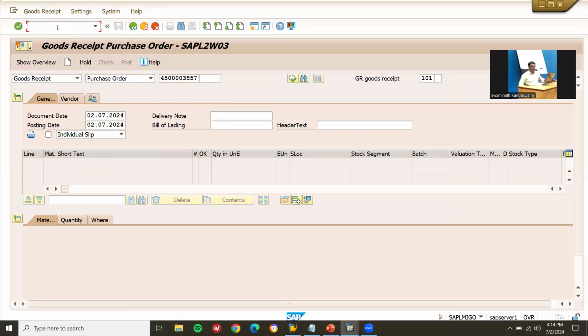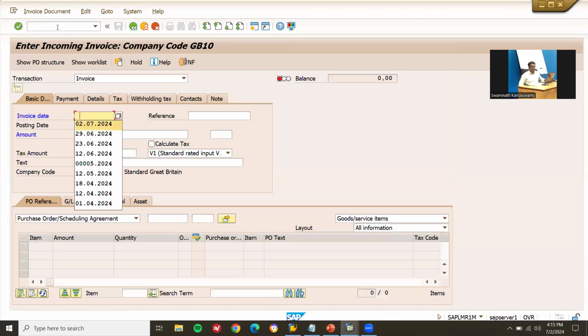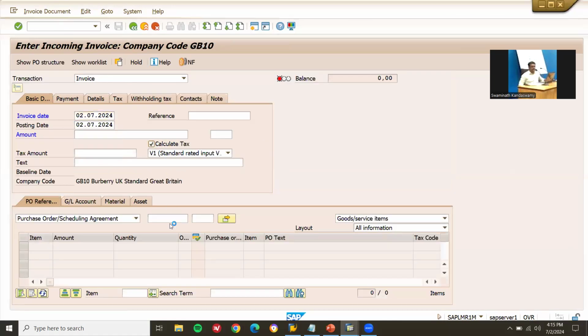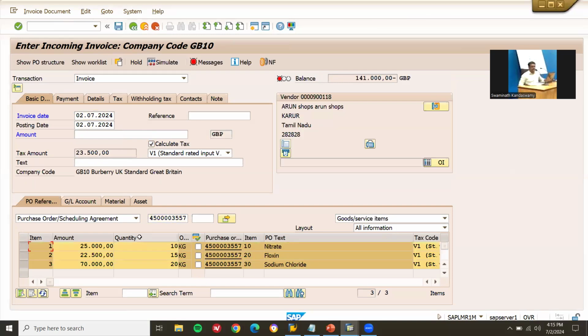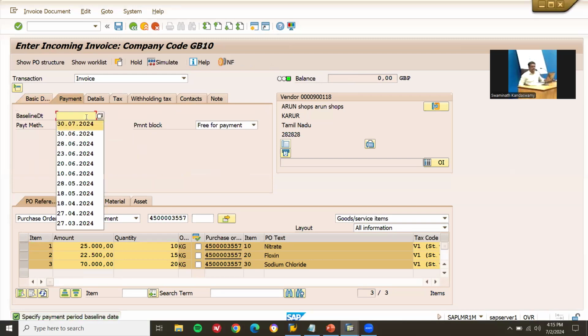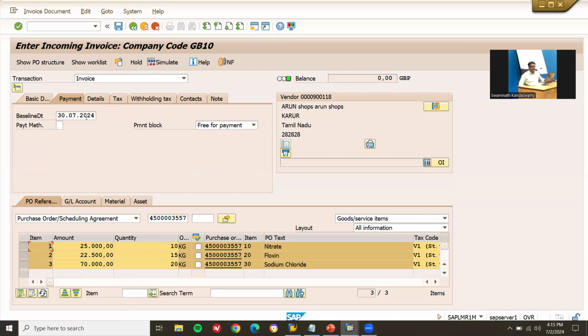Go to slash N MIRO. Invoice date. Calculate tax. Enter purchase order number here. See here, all the three have come. Now this amount I have to paste here, 141000. It's red. Now it will be green. Press enter. Enter baseline date upon which we have to pay the vendor. Vendor payable. Now save it.